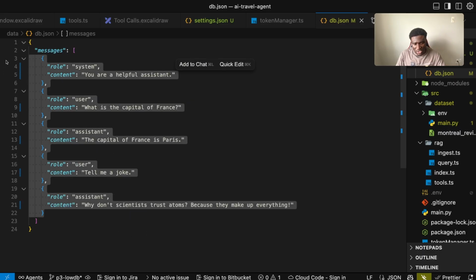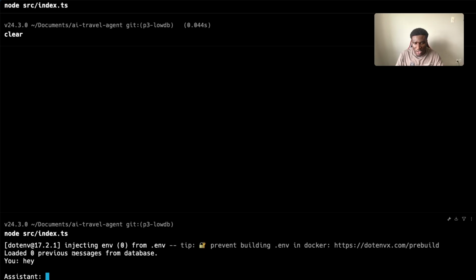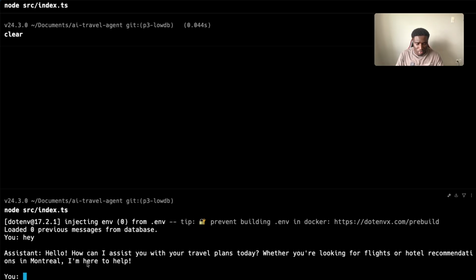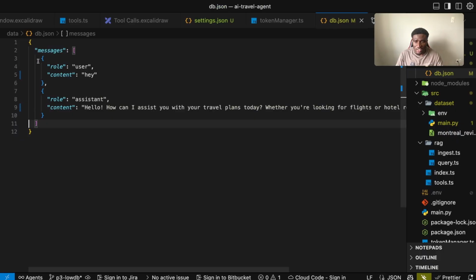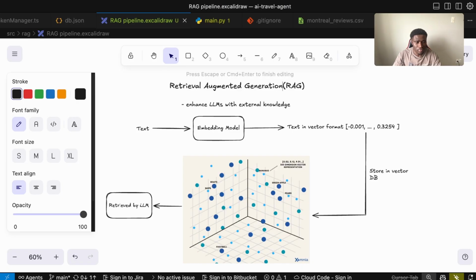That being said, I just want you guys to see this in action. So when I go to run the information, I can go with "hey", and then when we get the response, you see that the message is actually in a db.json file.